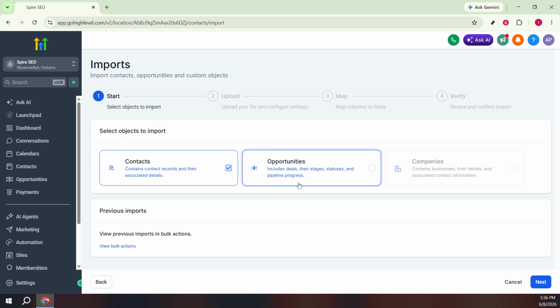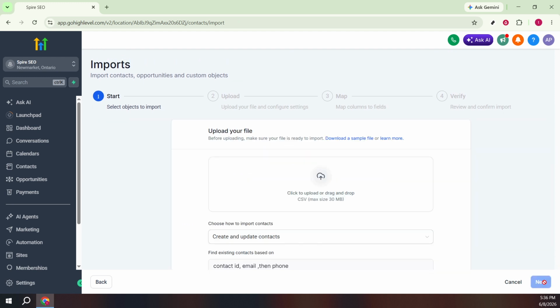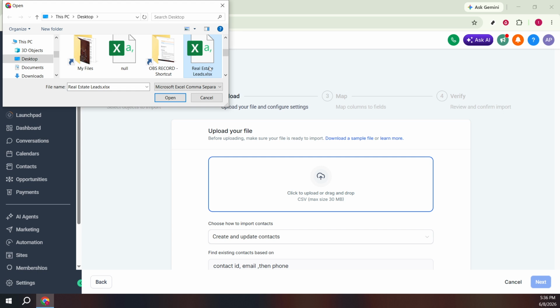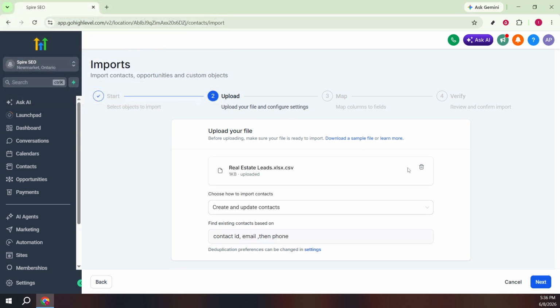You'll now upload your file. You can click to browse or just drag and drop. A simple CSV works best, and it helps if your file already has clear headers like first name, last name, email, phone, and lead source. If you have a lot of entries, quickly scan for duplicates or obvious formatting issues before you upload to save cleanup time later. Choose your real estate leads file from your computer and open it. When the file finishes uploading, click Next to continue.